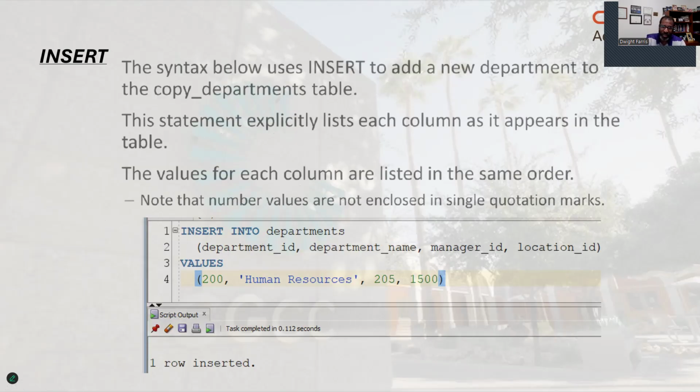So here's the syntax that you would use to insert a new department. This statement explicitly lists each column: department ID, department name, manager ID, location ID. Those are the four columns in this table. The syntax is insert into, then your table, then your columns, and usually this is explicit, and then your values, preceded by the values clause.